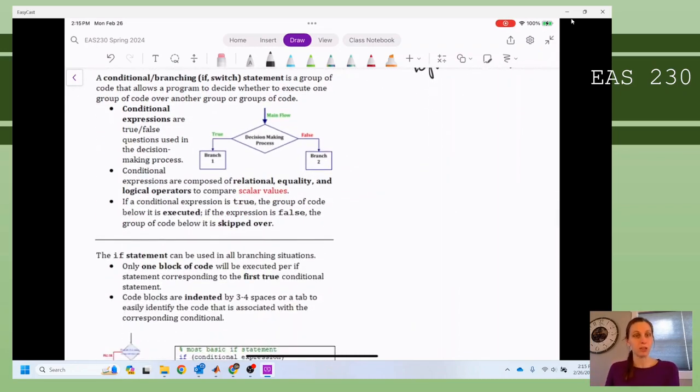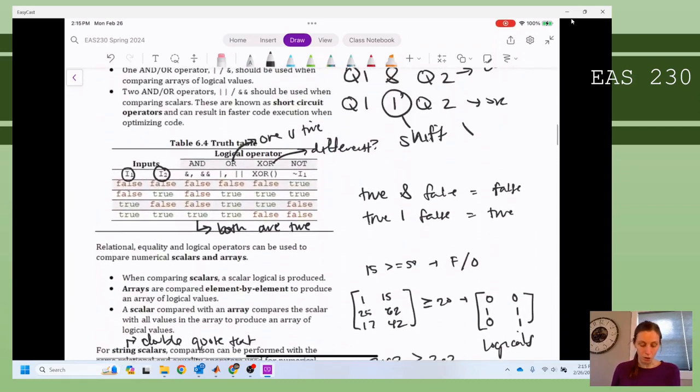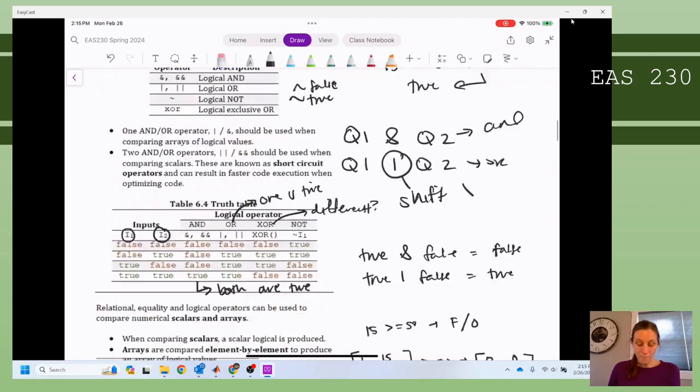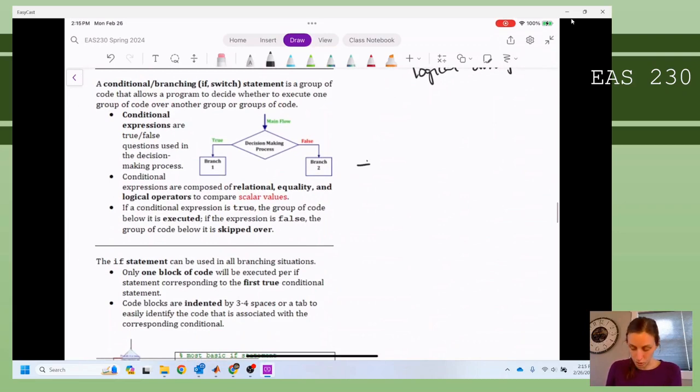Last thing to talk about this week is branching. So talking about how we actually make those decisions. What I've talked about up here in all of these expressions, in all of these operators, that's how we ask questions. But down here is now what can we do with those questions?